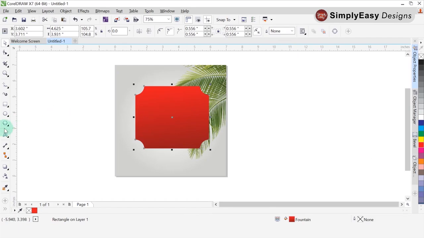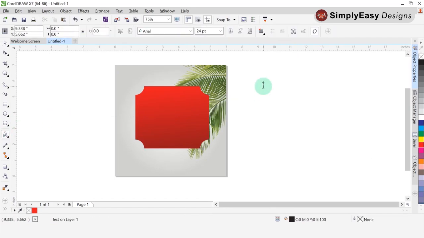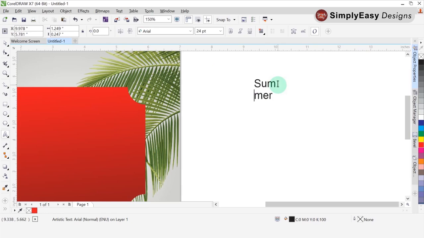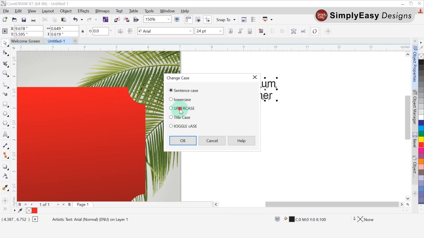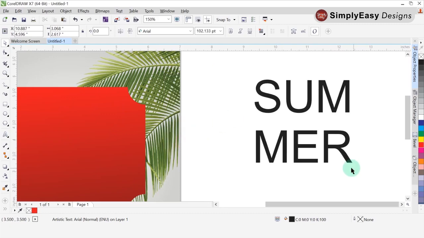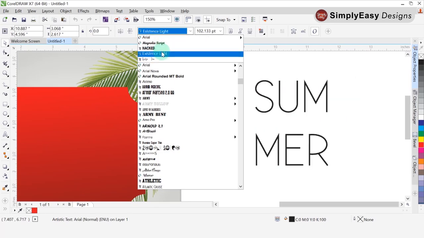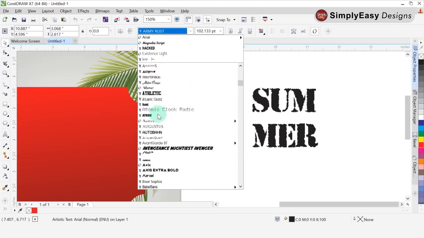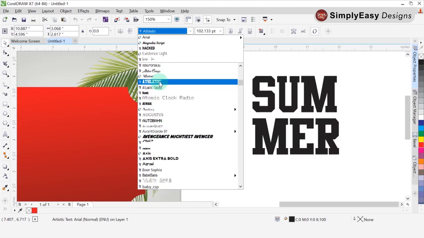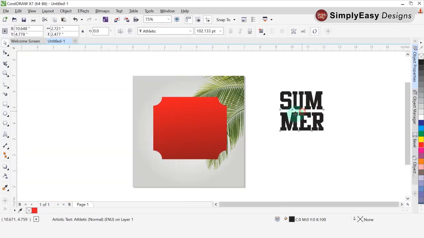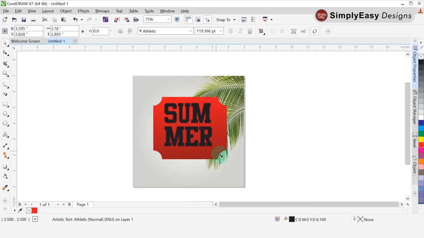Now after this, I'm going to create a text. Let's say summer. So I'm going to click here, press enter, and then break it this way. And then I'm going to go to text, change casing and make it uppercase, then increase the size. I can change the font. So no, let me select a font that makes sense. Okay, let me work with this font. So I'm going to bring this here and make it bigger.